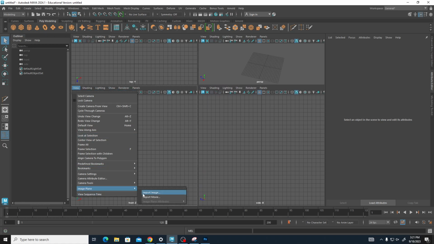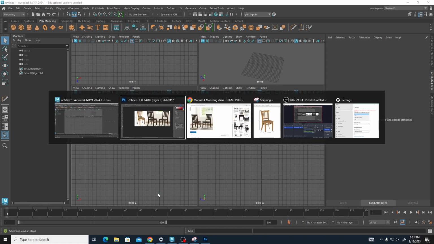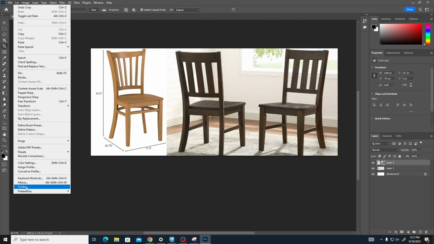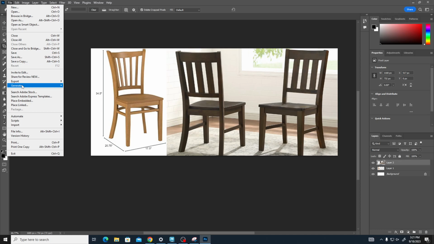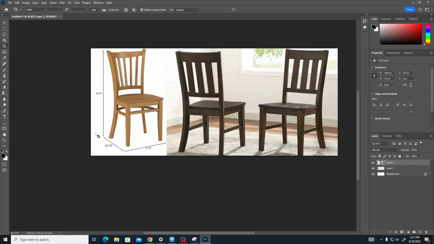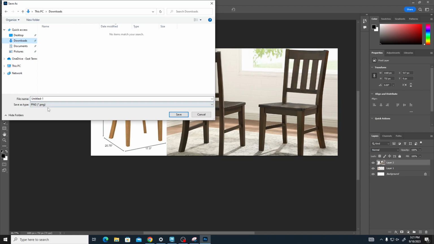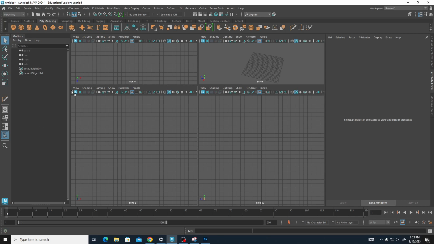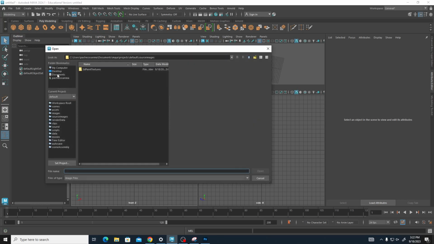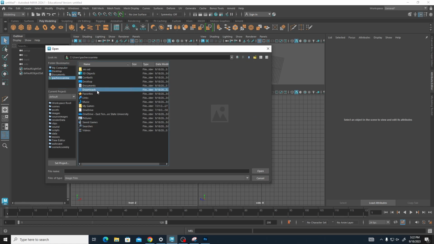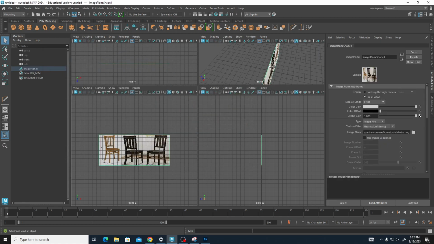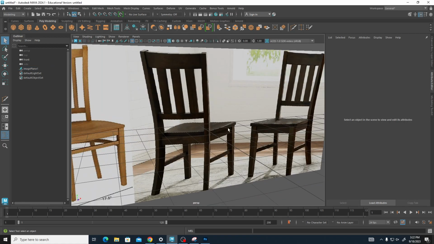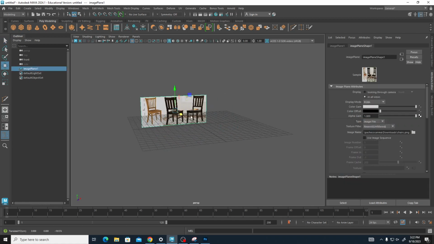I'm going to very quickly take the image that I made in Photoshop, which has my size image and the reference image from D2L. I'm going to File, Export this as a PNG, and put it somewhere reasonable, like my downloads folder, as chairs. Great. Come in here: View, Image Plane, Import Image, Downloads, chairs. Huzzah, I now have chairs in Maya. Great. I'm going to drag this off to the side.